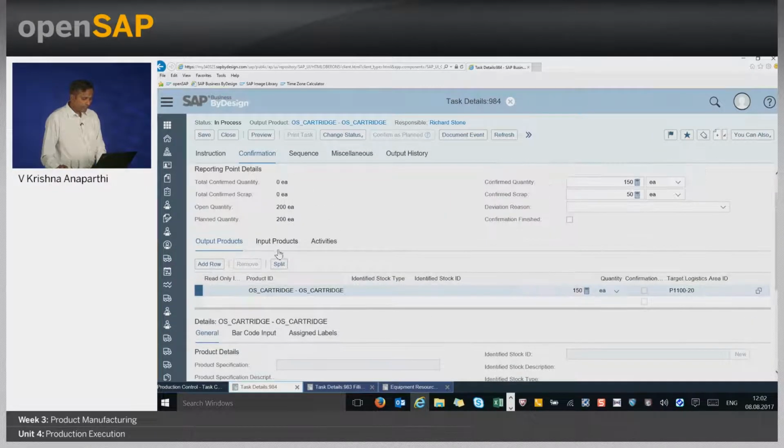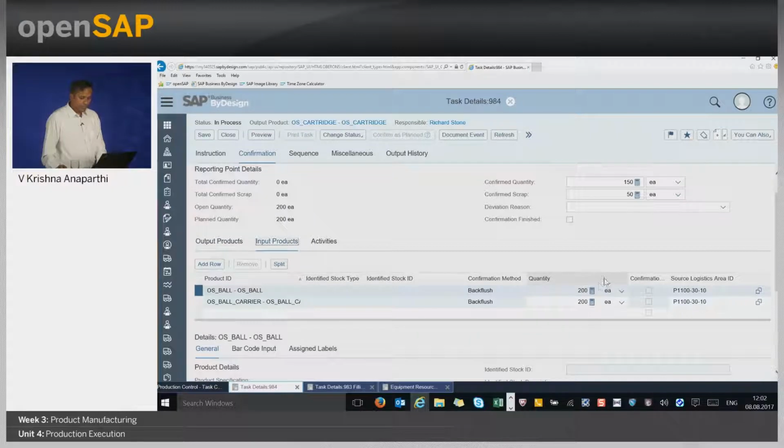At this point, if you see the impact, the output is for 150, but on the input product, the input is consumed for the entire 200, because the system understands that a total of 200 units were tried to be produced. So the components will be consumed to the level of 200, but the output will only be created to the level of 150 because 50 units went into scrap.